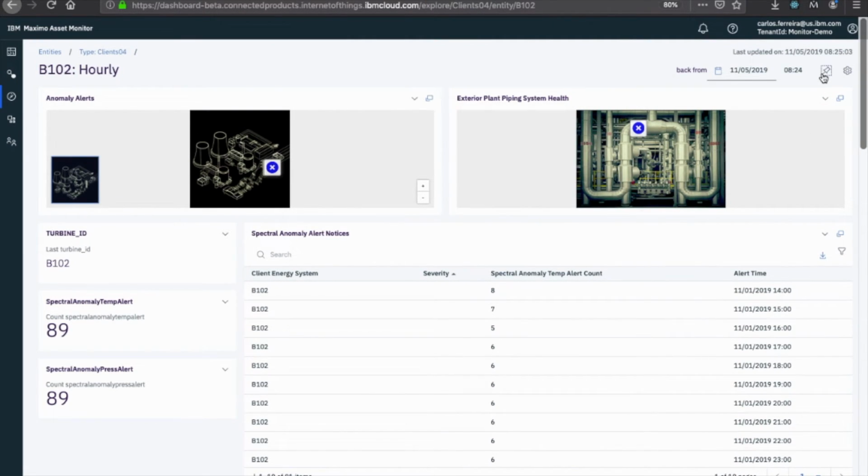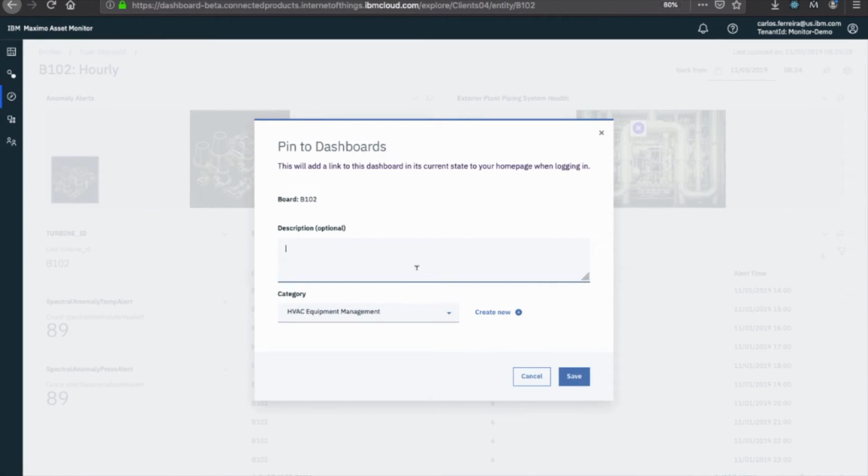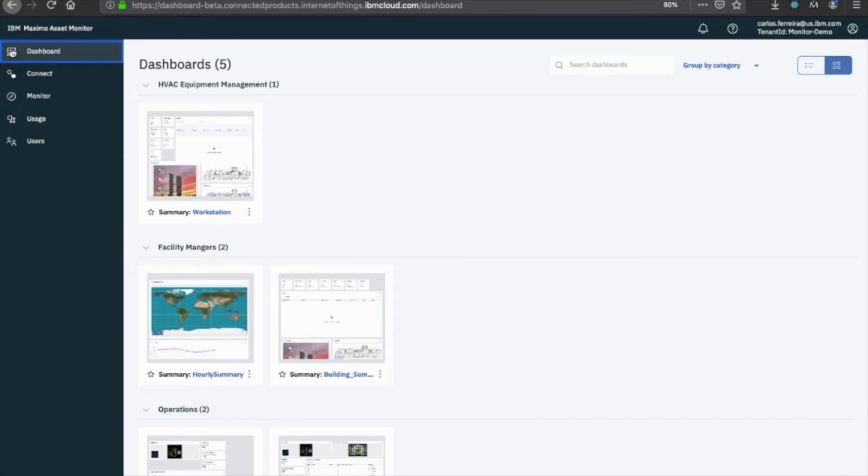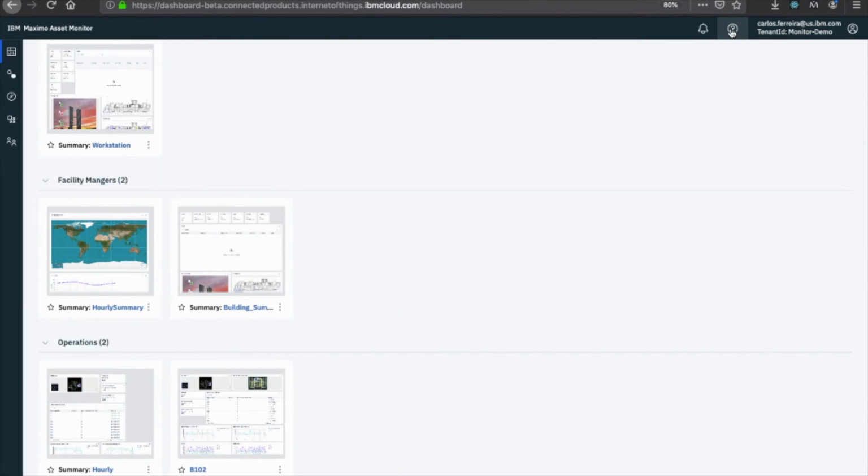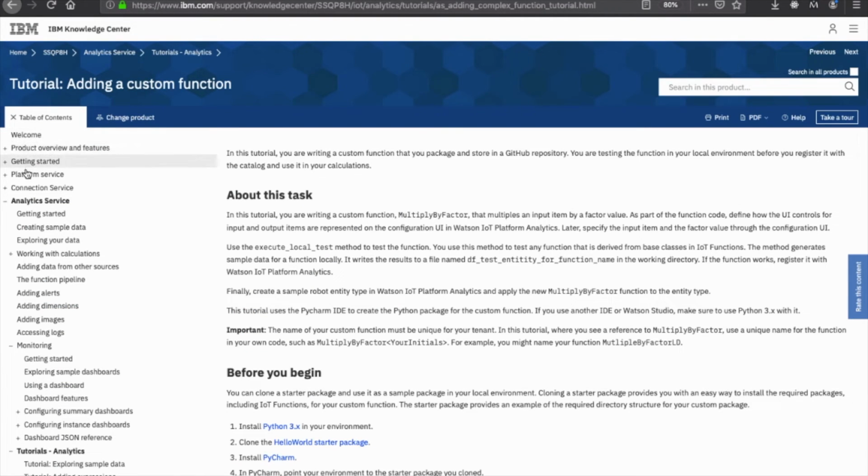Dashboards can be shared with others by pinning them to the dashboard page. When other users log into Monitor, they are able to quickly navigate to the dashboard. Click on the documentation icon in the top navigation bar of the Monitor to access the documentation and available tutorials.